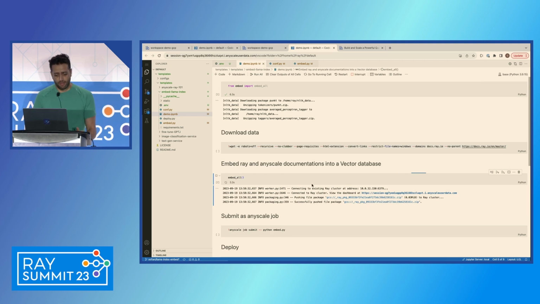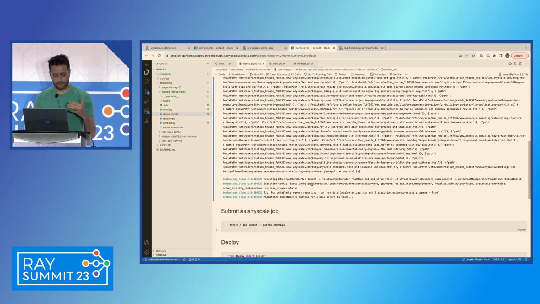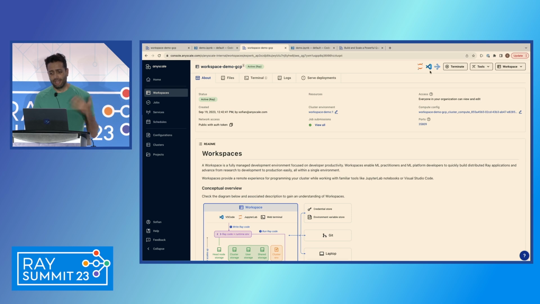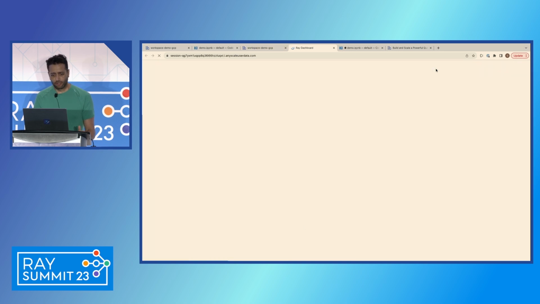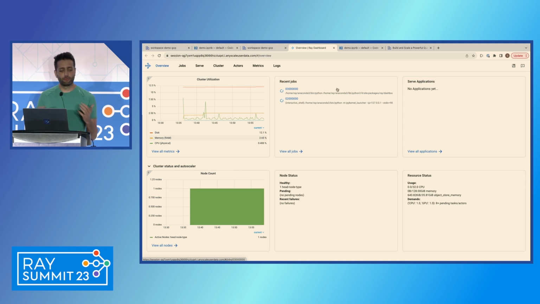I'm just going to run the embed all method here. This one started the Ray cluster for me, and it's realizing that I actually need more resources, so it's going to start adding more nodes as we speak. I'm going to take a look at the Ray dashboard so we can see the before state of the cluster. What we're looking at here is one healthy node.